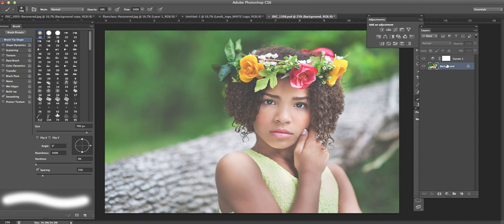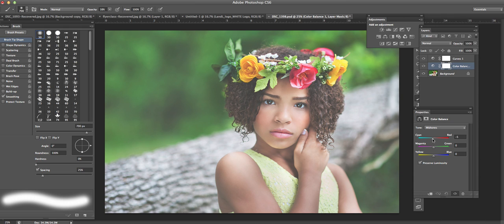Okay, secondly, I am going to go right here, create a new fill or adjustment layer. I call it the black and white cookie. And I'm gonna go to color balance. And I'm gonna bring the reds up to about +2.